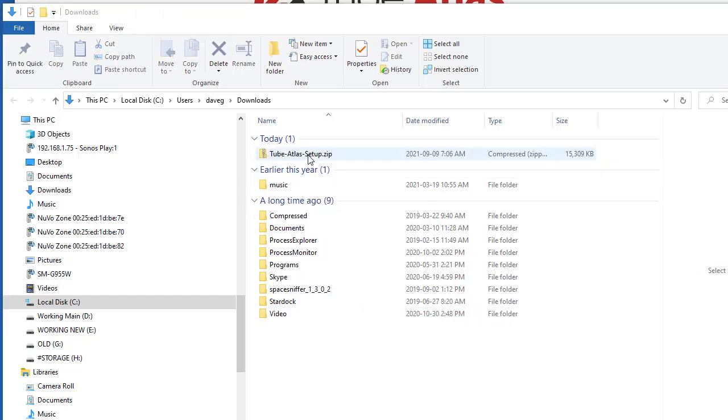So what we need to do is get the setup file out of the zip file. A zip file is just a compressed file, meaning that the setup file is inside of this compressed file. So all we have to do is get it out of there, and it's really simple to do that.